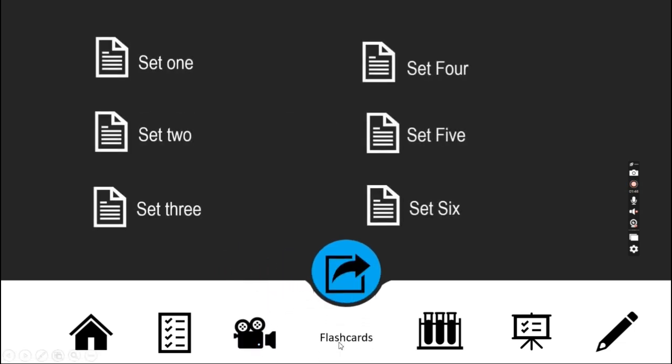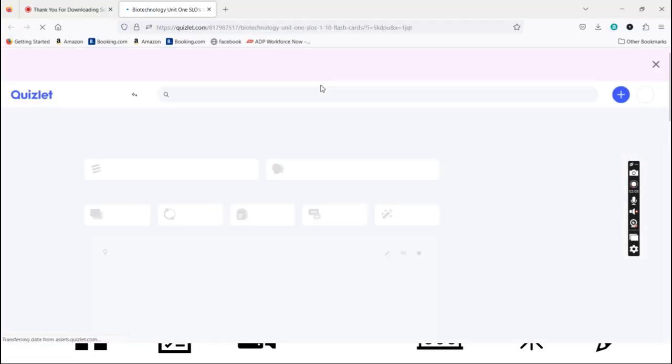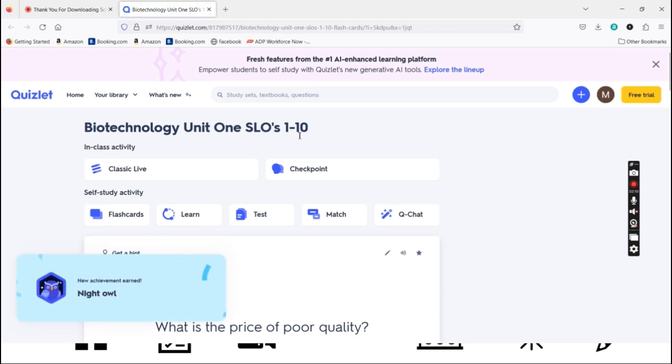There's flashcards. For this unit, I've broken them down into smaller sets. Moving forward, it's just going to be one big set. This is going to take you to Quizlet. From Unit 2 onward, if you want to copy that Quizlet and make it into smaller sets, you can. So this is what it's going to look like for the first set. It goes through those learning objectives that I just showed you. It goes through learning objectives 1 through 10, 11 through 20, 21 through 30, and so on until the end of the objectives. Okay.